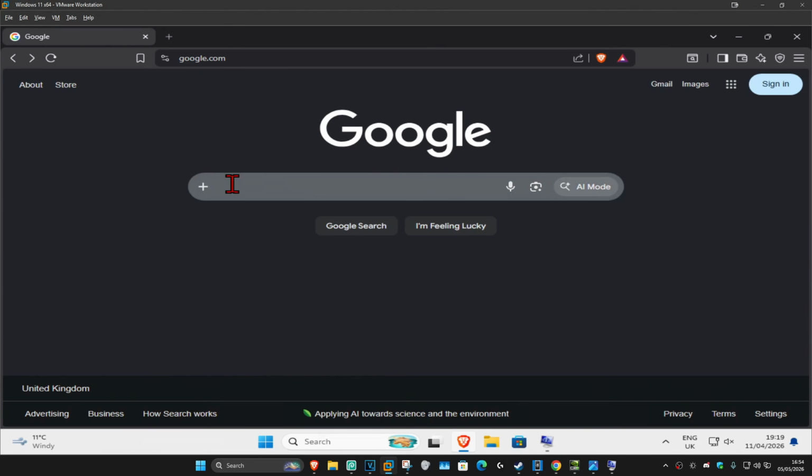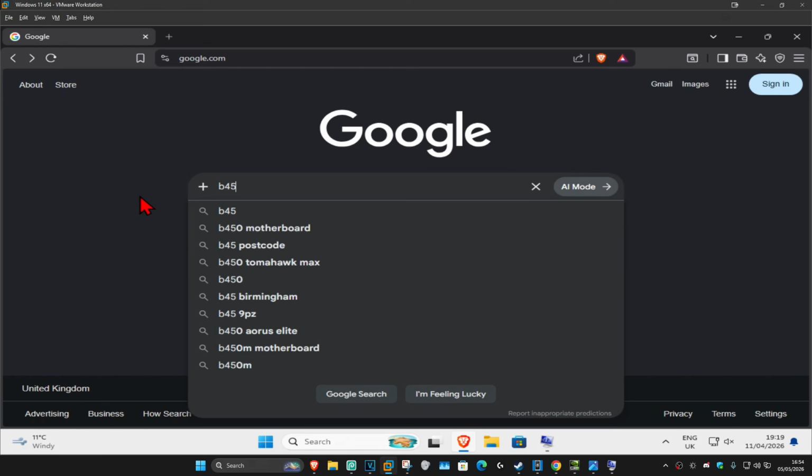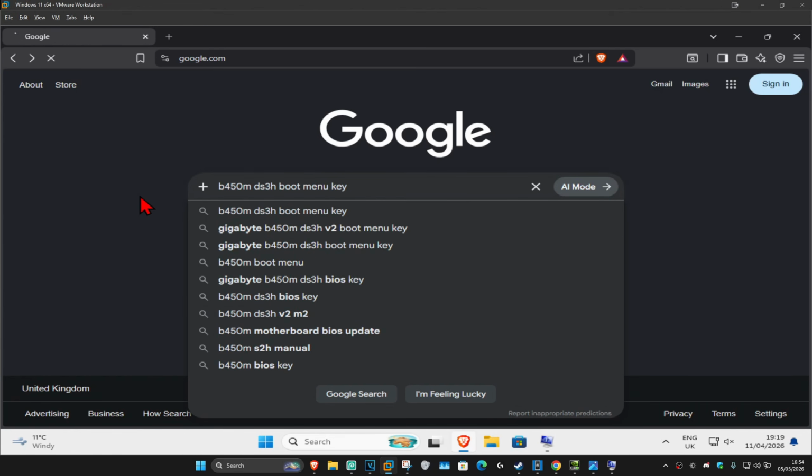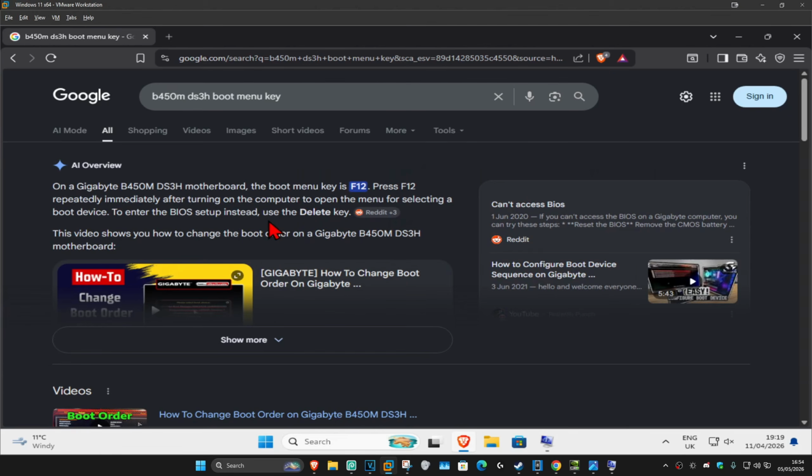So now you want to go to Google and you want to type in your motherboard name. For me, it's going to be B450M DS3H. So type in your motherboard name and then put a space and then type in boot menu key and then click on enter. So for me, my boot menu key is F12. You want to find out your boot menu key. The most common ones are F12, F11, escape or F10. So type in your BIOS name and then find out your boot menu key.